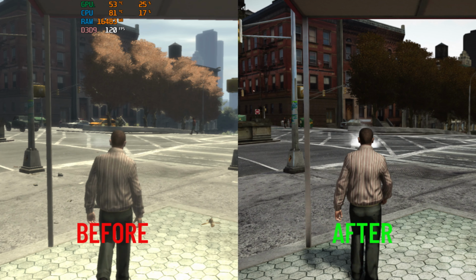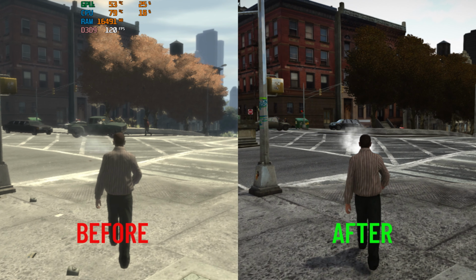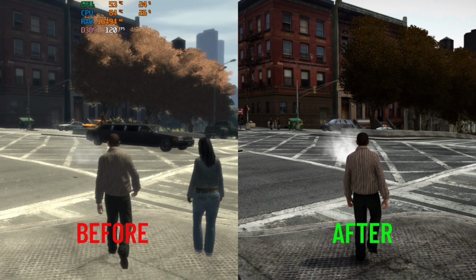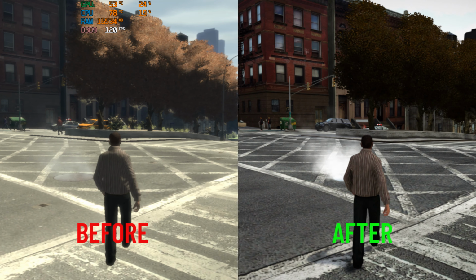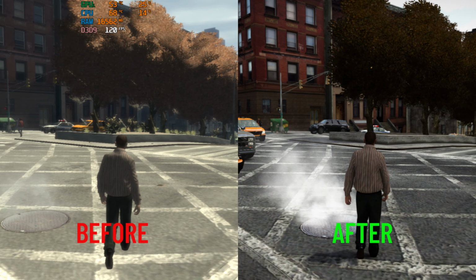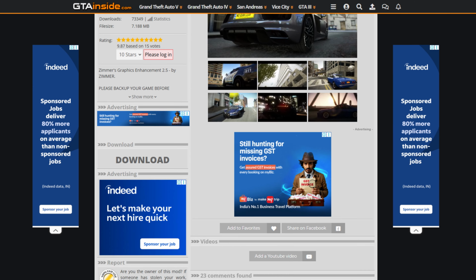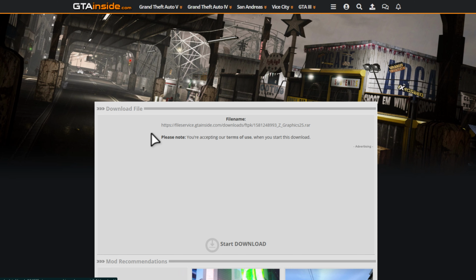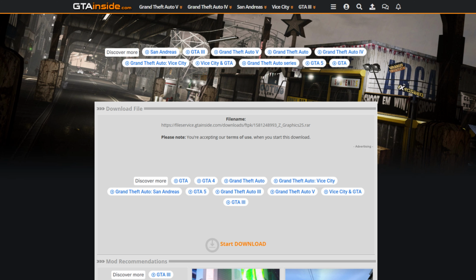This is GTA 4 with Zimmer's Graphics Enhancement 2.5. Today I'll show you how to install it easily. Check my video description for this mod link. Scroll down and select the download option and select start download.